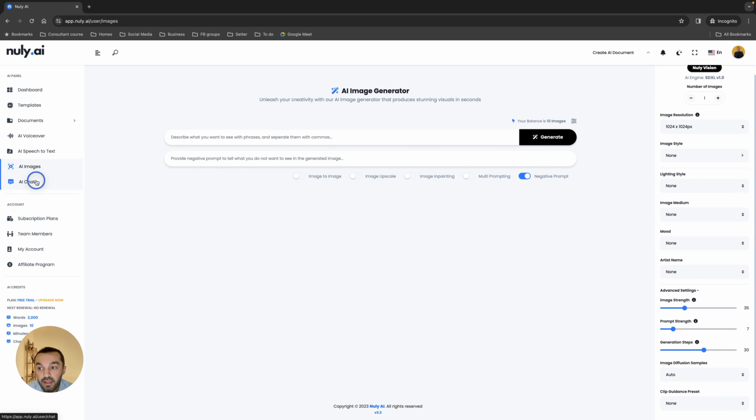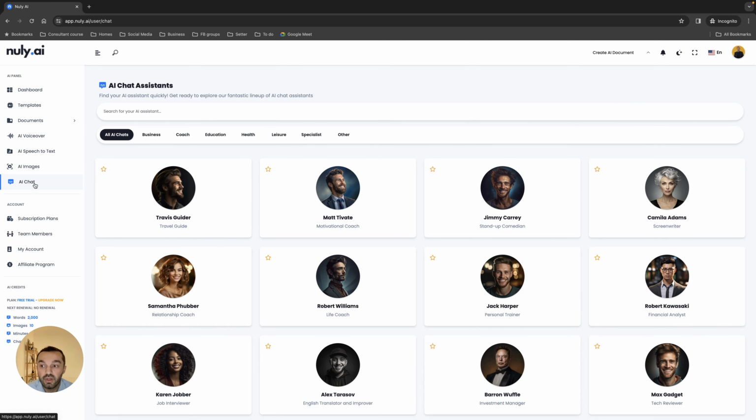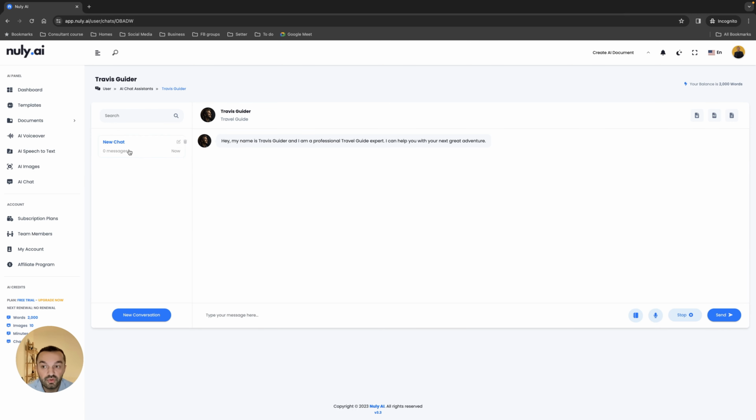And finally, AI chat assistants. If you move to AI chat, you will see that in different categories we have certain AI chat assistants. For example, travel guide, motivational coach. Now, these are not just for your use, but you can also create content around these topics. For example, you want to create comedy content, you want to create financial content, or you just want to translate something. You can use English translator. So there are many applications of these chats, and once you click on them, you will be able to start your chat and rename them, save your chat, and so on, and even export and copy.